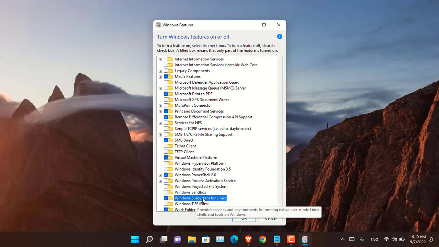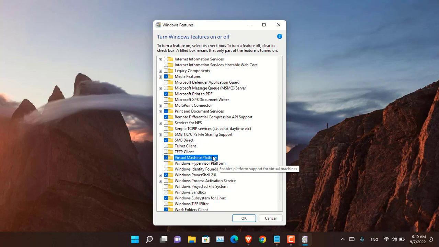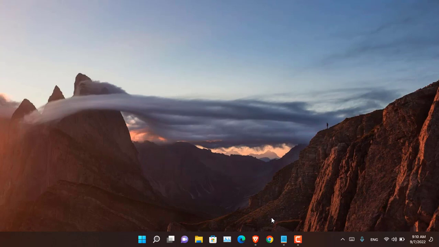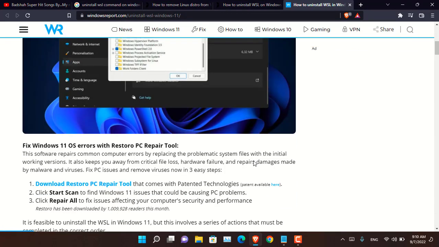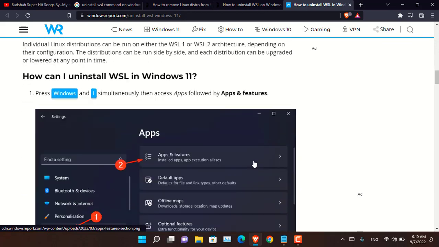My point is, when you restart your computer, you have to manually come and disable this right away from here, and then click OK. Again, your system is going to restart and everything will be OK and will be done easily. So for now, let's go to the PowerShell method, which you can use to uninstall the WSL in your Windows 11 or Windows 10 machine.